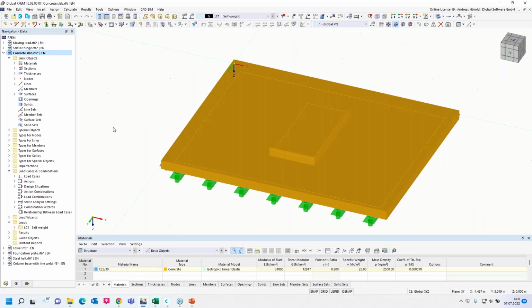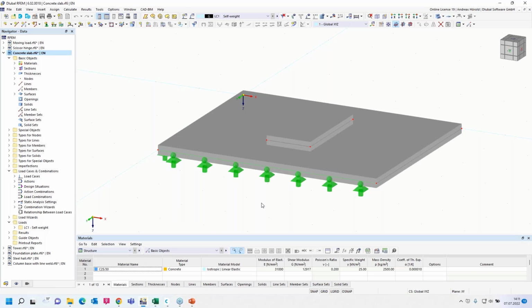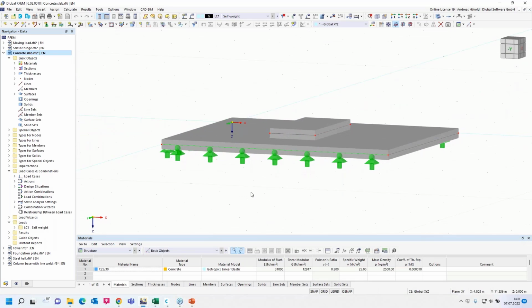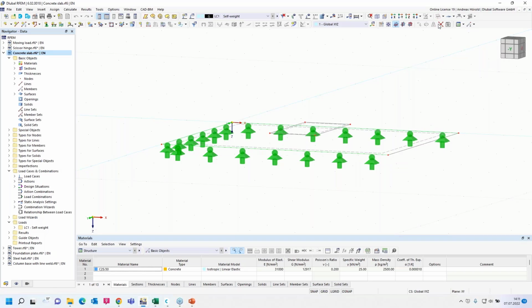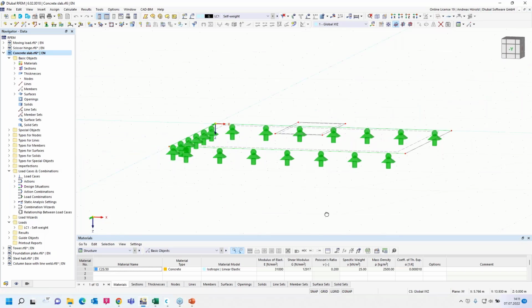We turn to the next model and the next question. How can I create a contact between two surfaces as quickly as possible? You can see these two concrete slabs. It looks like this one lies on the other, but I showed the thickness in the model. If I change to the wireframe model, you can see there's no connection between the two surfaces.